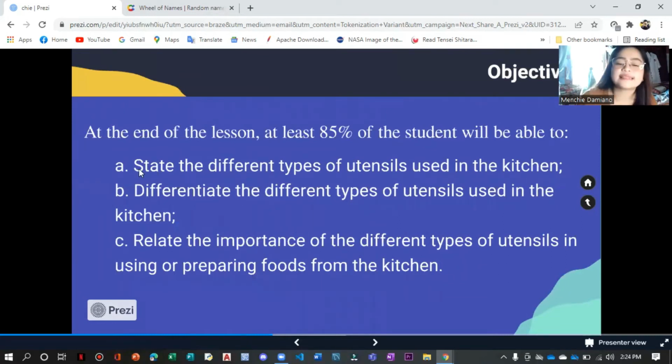At the end of the lesson, at least 85% of the students will be able to: A. State the different types of utensils used in the kitchen. B. Differentiate the different types of utensils used in the kitchen. And C. Relate the importance of the different types of utensils in using or preparing foods from the kitchen.